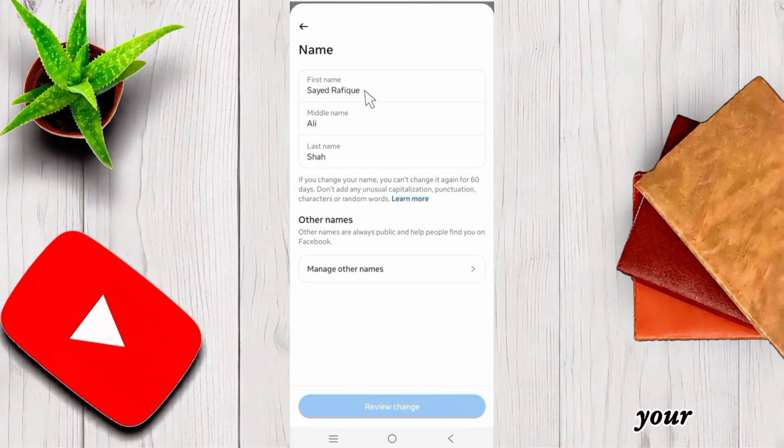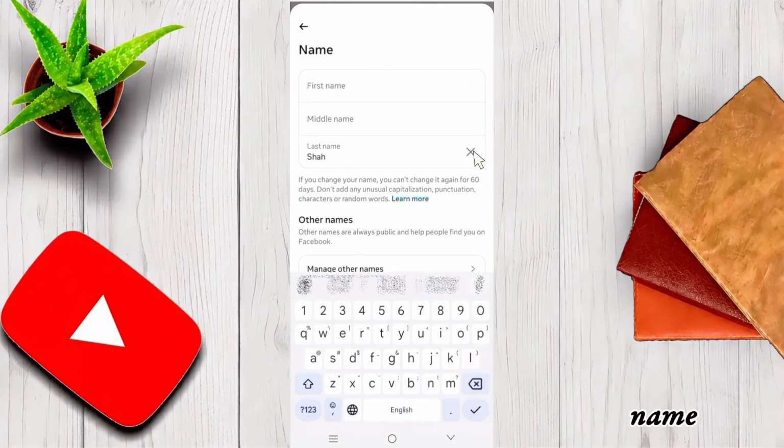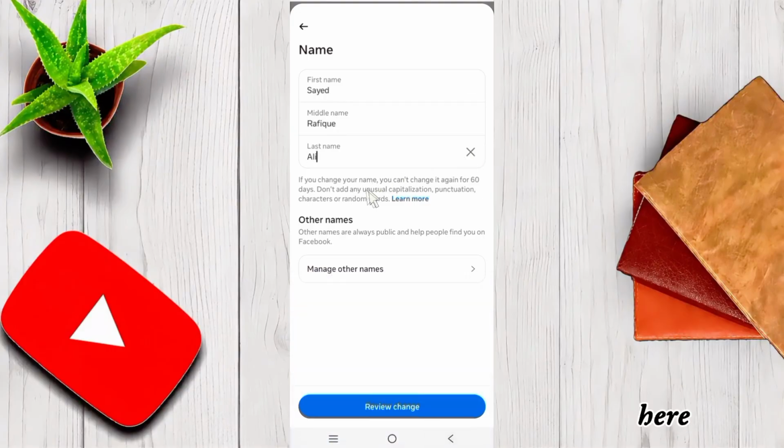Here you can change your first name, middle name, or last name. My current name is Syed Rafiq Ali Shah. So, I am removing the current name. So I'm going to change it to Syed Rafiq Ali. After changing your name, you can see a note here saying that once you change your Facebook name, you can only change it again after 60 days.